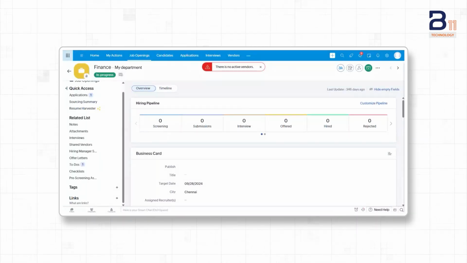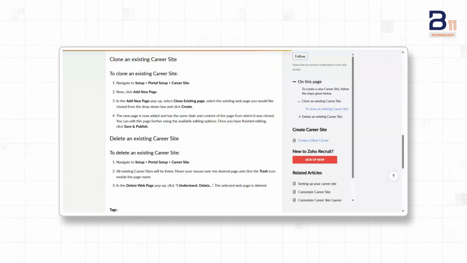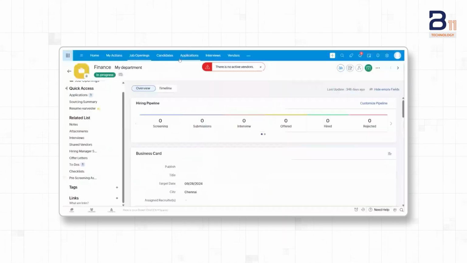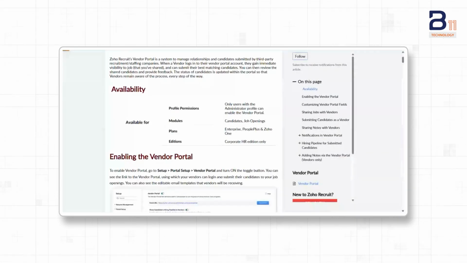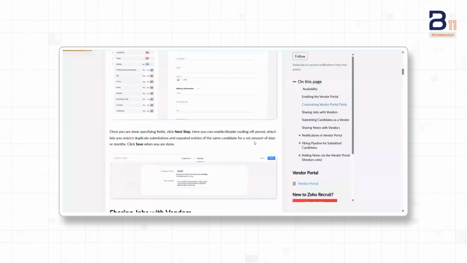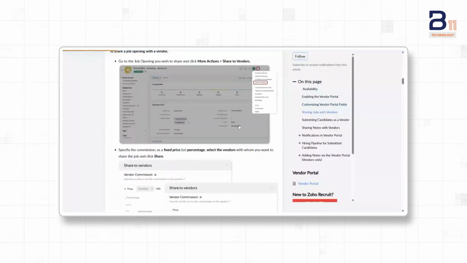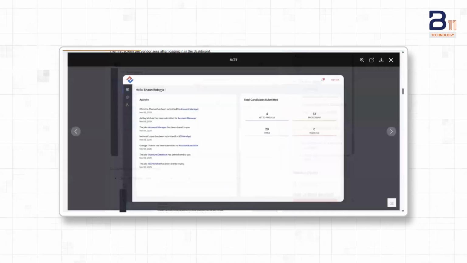They can only see their job openings and the candidate module. There are only two modules in the vendor portal. The other modules cannot be seen by the vendor. Okay? So they can see two modules: one is job openings, another one is candidates. Yes, this is how the page will show.